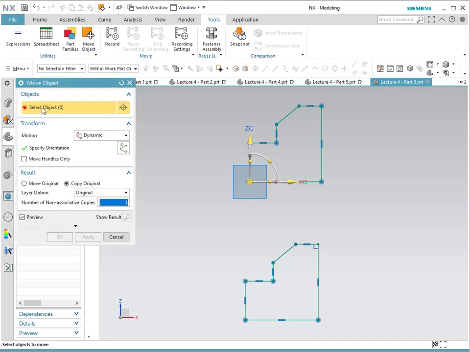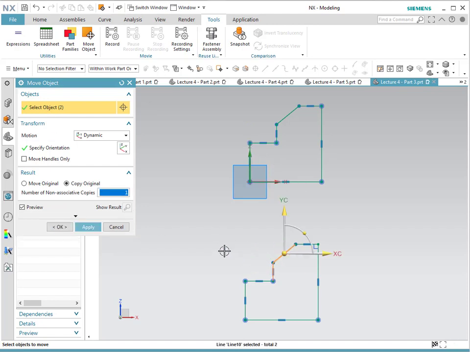For the object, we're going to select, so you can select every single one of the lines, or you could simply do a rectangle about the lines or curves that you would like to select. Please make sure not to select dimensions, axes, or planes.